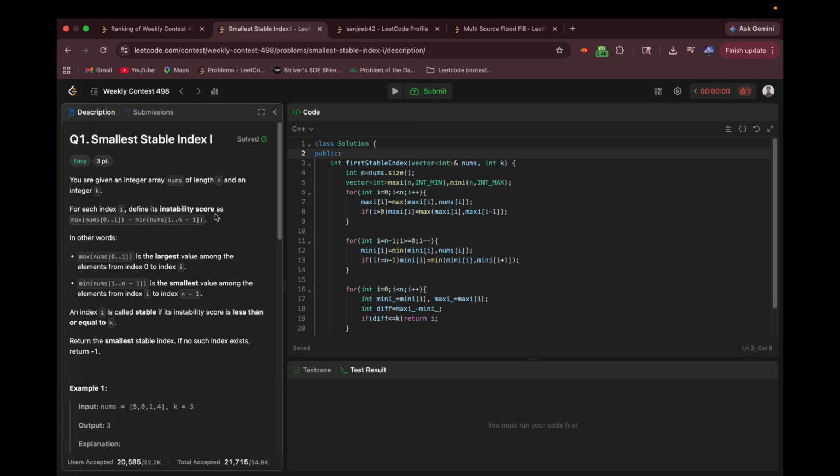Okay, so let's read question number 1. Before we read it, question number 1 and question number 2 are exactly identical, just that there is a difference in constraints. So we'll start with the optimized one for this question itself.